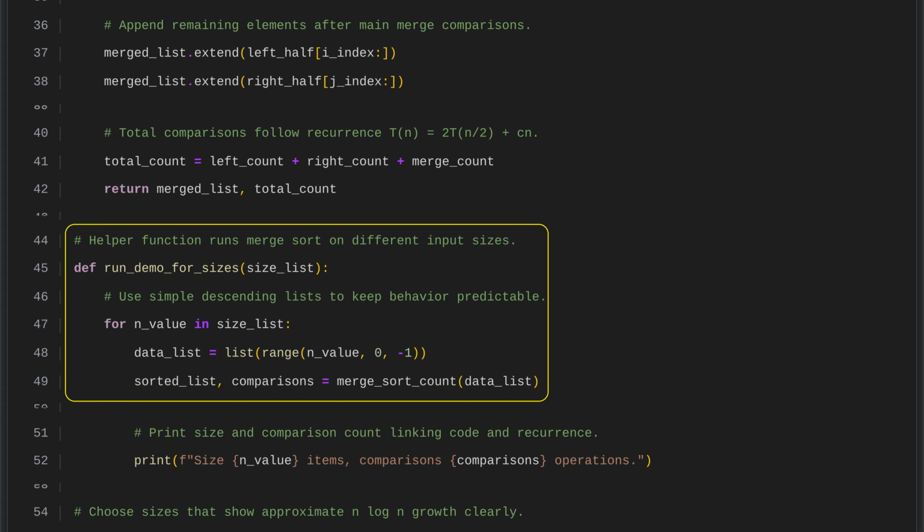The function uses a helper to run merge sort on lists of different sizes so we can study its behavior. For each size, it builds a list of numbers in descending order to create a predictable test case. It then calls the merge sort algorithm, which returns the sorted list and the number of comparisons performed. By repeating this for each input size, we can see how the number of operations increases as the list grows, illustrating the time complexity of merge sort.